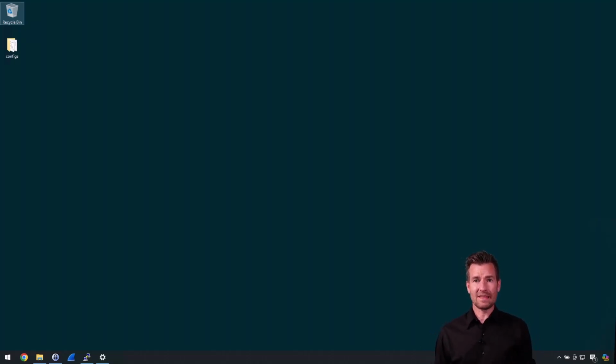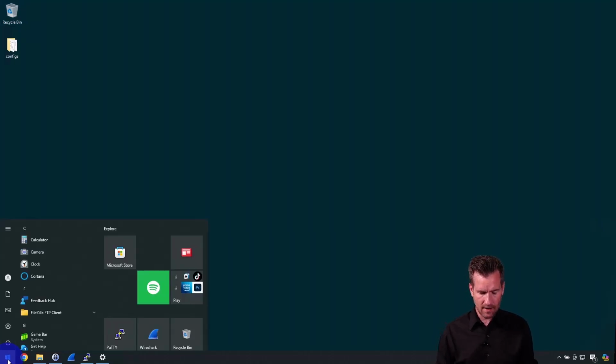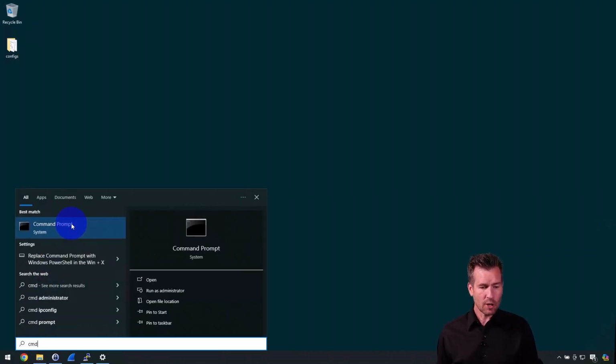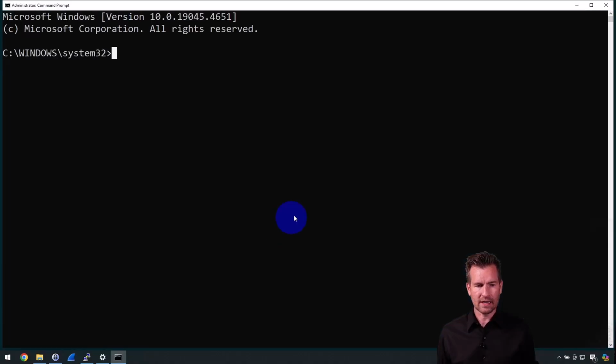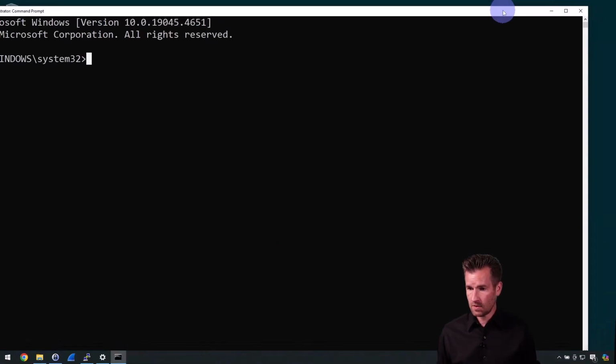So the first step in this is that I need to open up a command prompt, and because of some of the commands I'm going to use, I have to open it up as an administrator. So I'm going to click the Windows button here, type in CMD. I'm going to right click on the command prompt here and say Run as Administrator. It's going to ask me for the UAC, the user account control, and I'll say yes. And I'm just going to shrink this window just a tad so that we have a little better view.